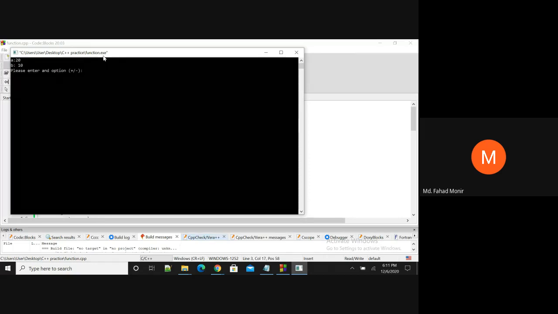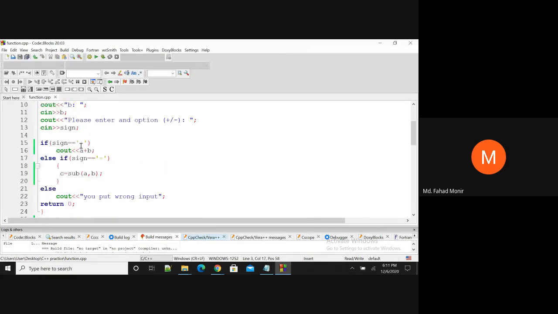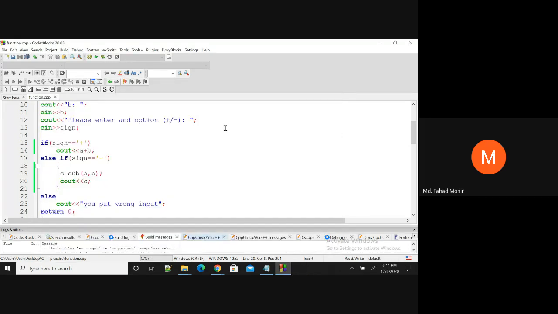So we have value, the value of a equal to 20, the value of b equal to, for example, 10, and please enter the option. We are taking the option subtraction. So why we are not getting the result? Because we did not put the printing in here, right? So here we have to add cout, c. So let us execute now. If we execute now, so 20, 10 into the option minus, so we have the 10, right? So now see how it is working.